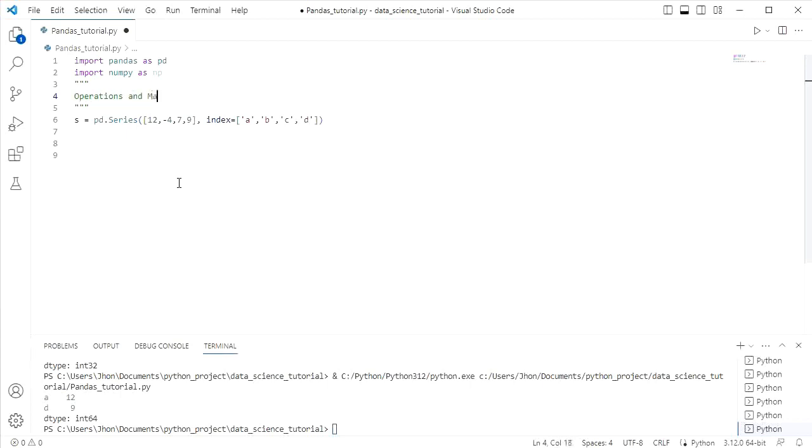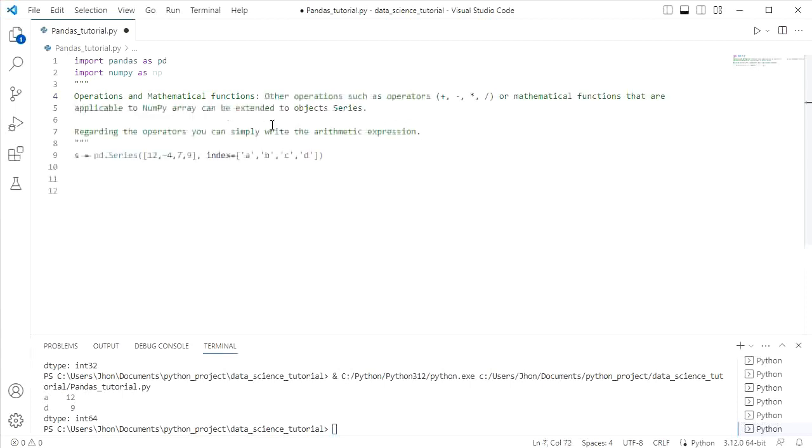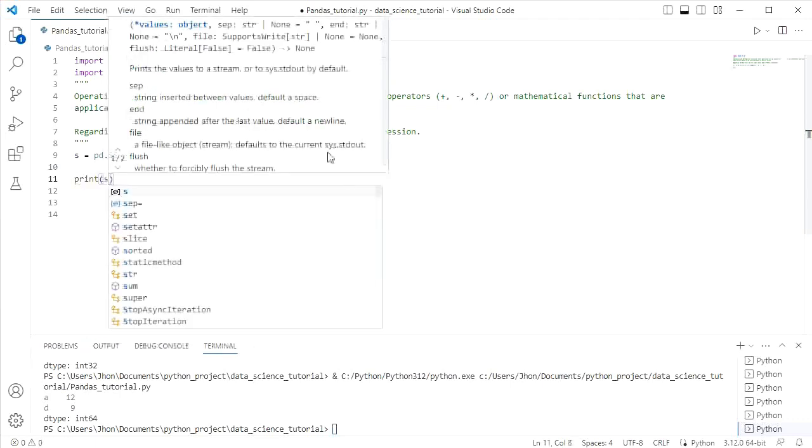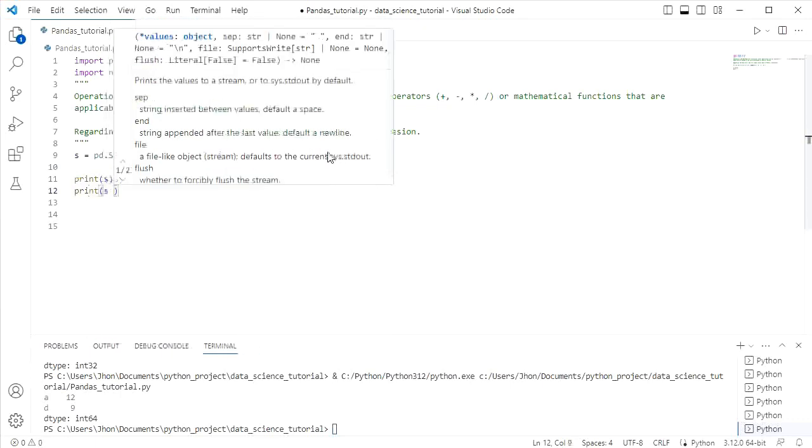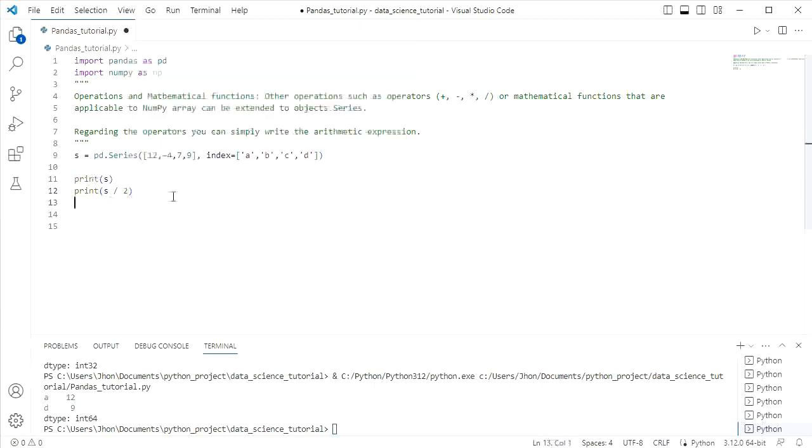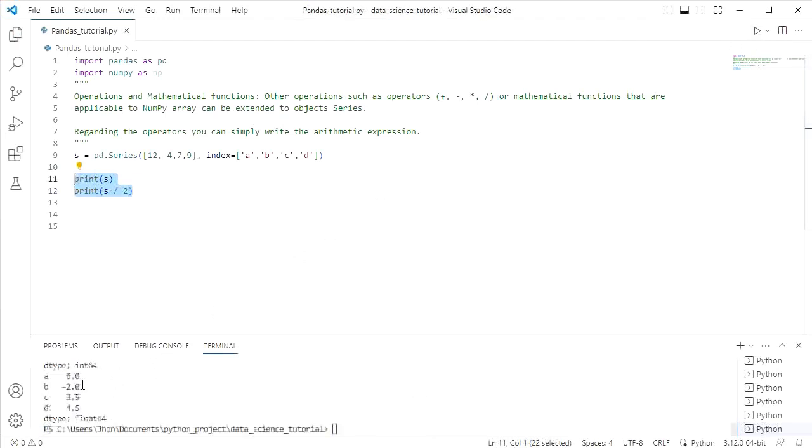Now we will know about operations and mathematical functions. Other operations such as operators, or mathematical functions that are applicable to NumPy arrays can be extended to series objects. Regarding the operators, you can simply write the arithmetic expression. Now here you can see the output.